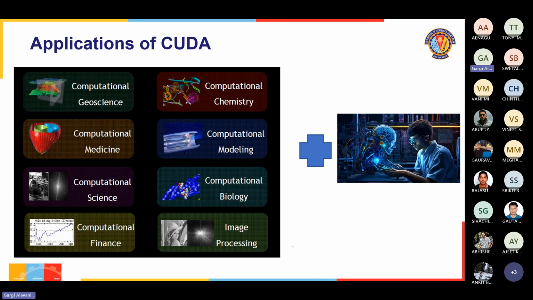So let us take maybe a 10 minute break and let's come back around 9:25 so that we can continue our discussion on the CUDA programming model.